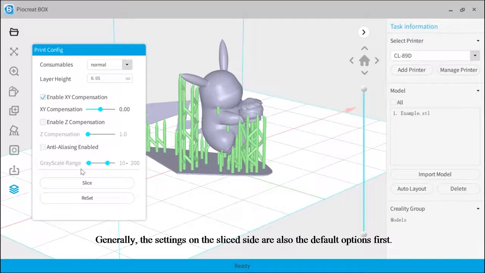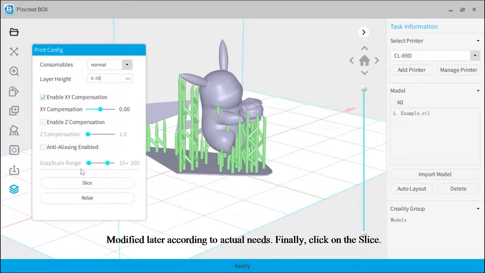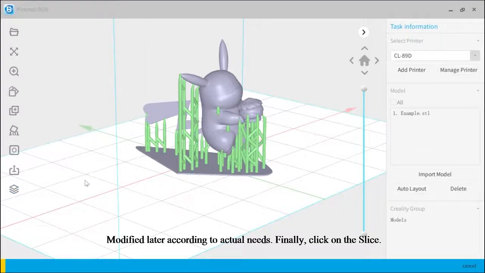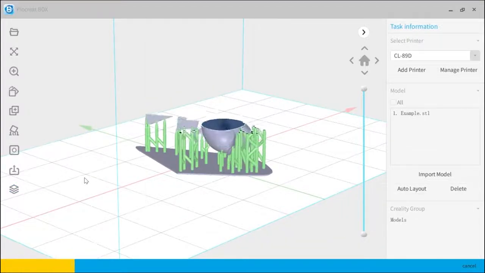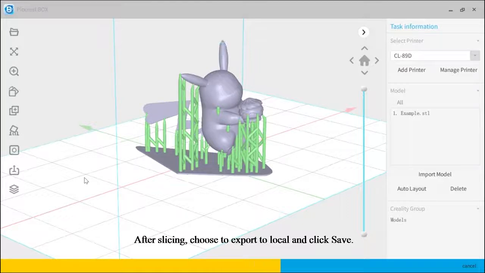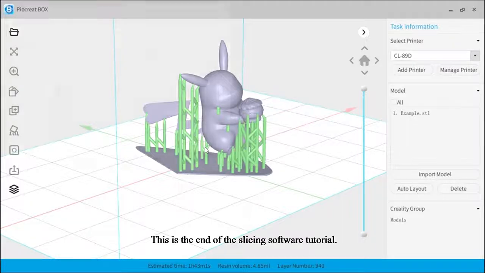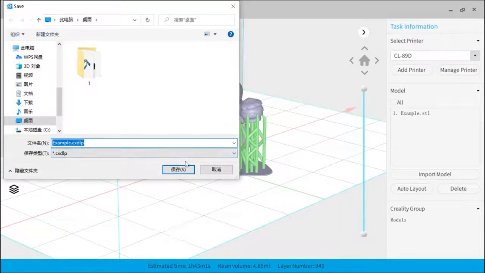Generally, the settings on the slice side are also the default options first. Modify it later according to actual needs. Finally, click on Slice. After slicing, choose to export to local and click Save. This is the end of the slicing software tutorial.